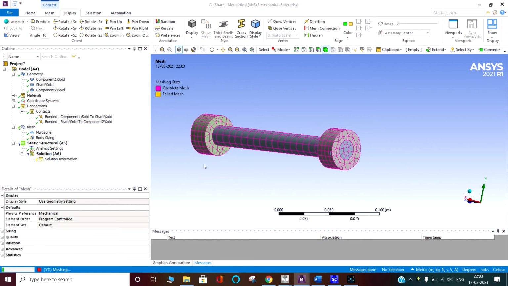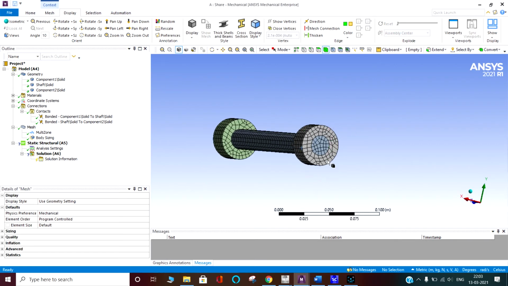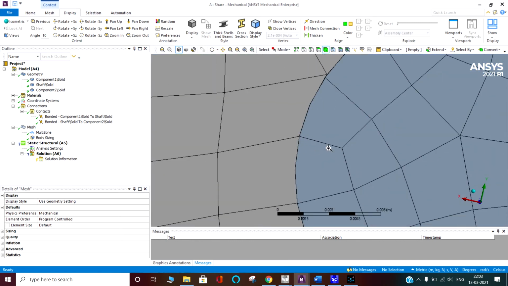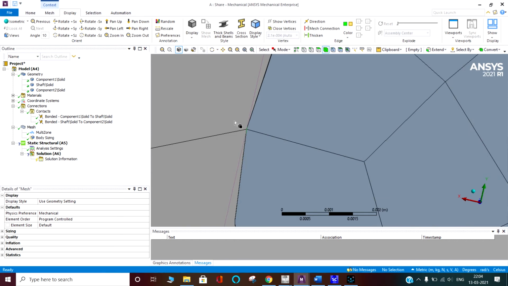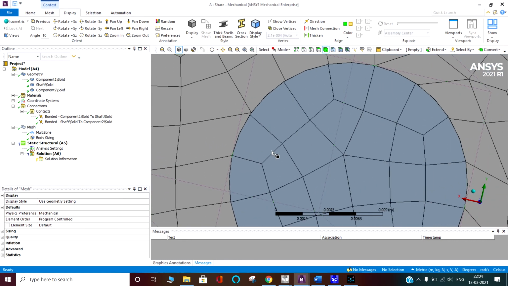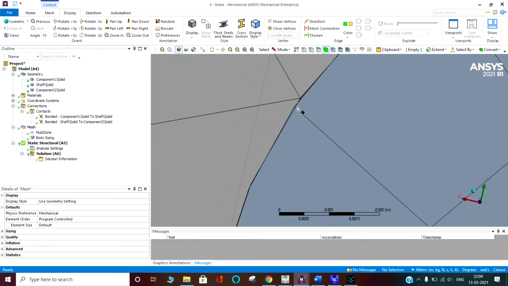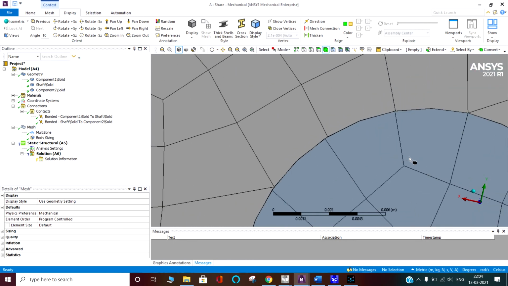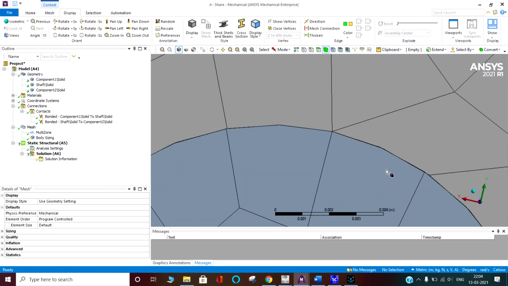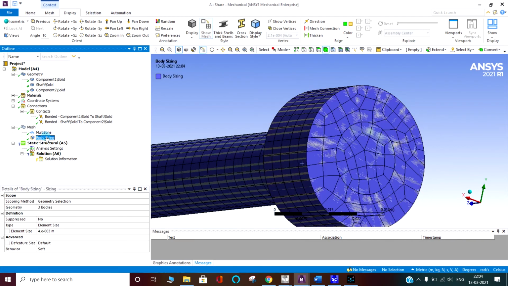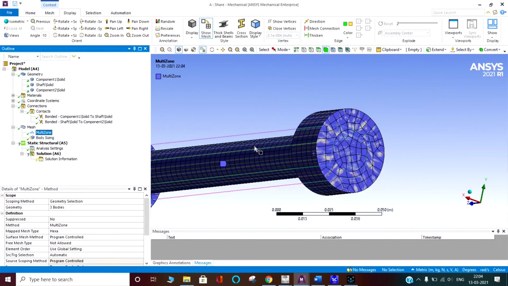Let's see what will happen after the multi-zone meshing and whether it is going to be common. Okay, you can see here it has tried to get a better meshing, but still these are not having the common nodes at the surfaces. Okay, the same meshing what I have used here. I'm not going to change the body sizing, multi-zone, anything.